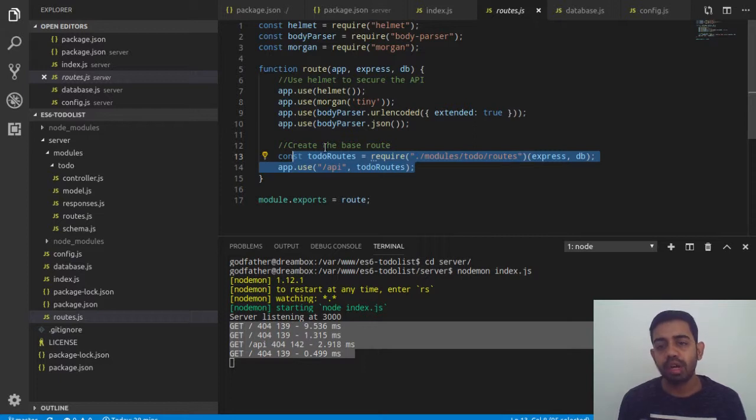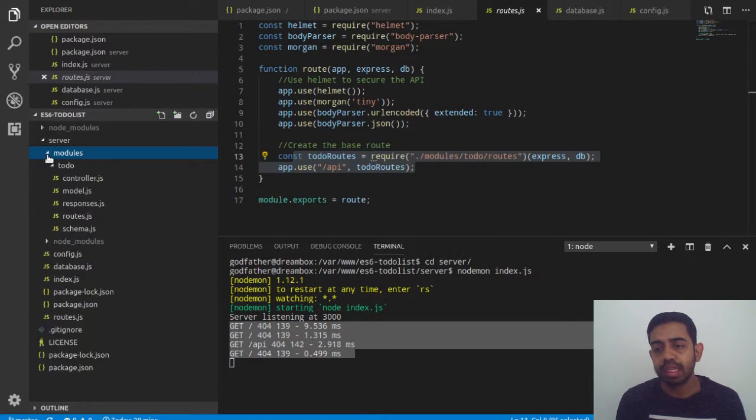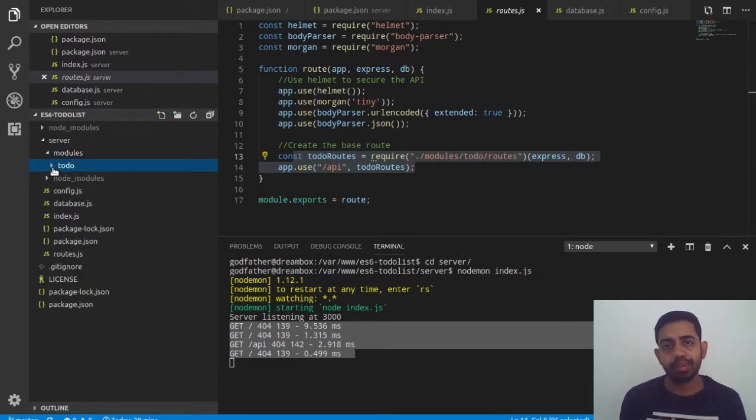It means the route for your modules. As I told you, you have to create the modules. So now you can see here that I have created a folder called modules. In modules I currently have only a single module called to-do, because this is a to-do application. So all the code related to the to-do will be inside this folder.